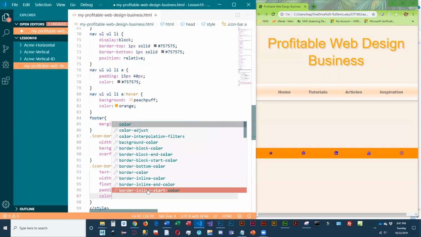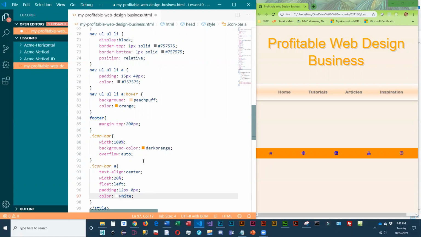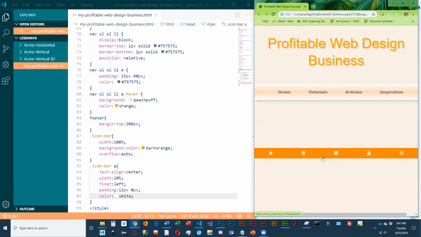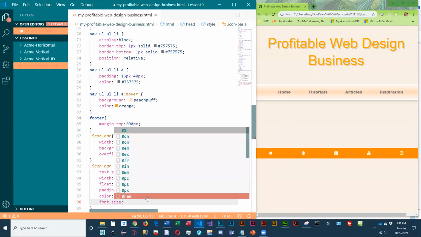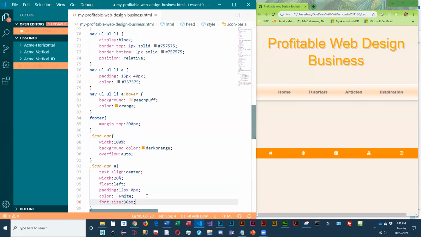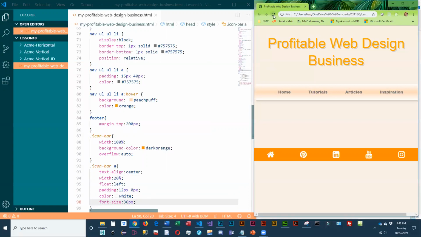Let's change the color to white and save. So this is one thing you need to remember about these icons. They are affected by the font color. And let's increase our font size to 36 pixels. Let me save that. Okay, so you can change the font color and the font size to impact how these Font Awesome icons look.